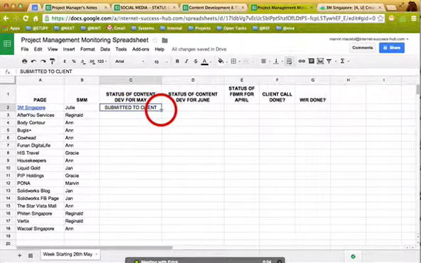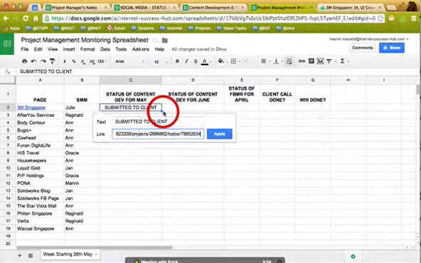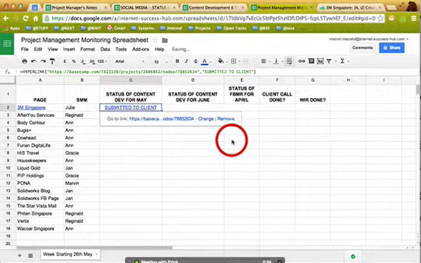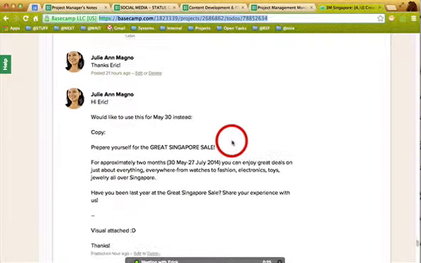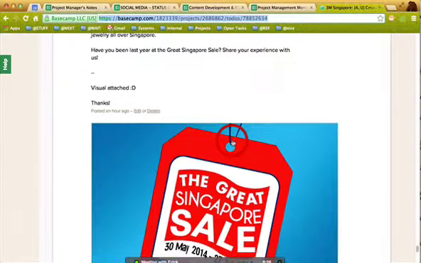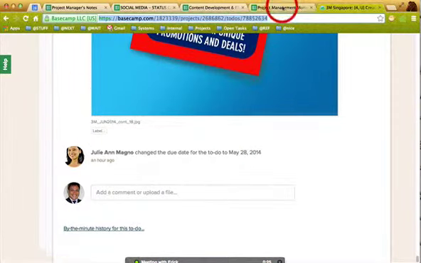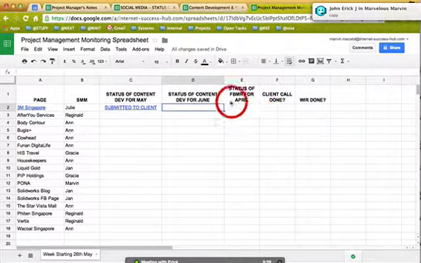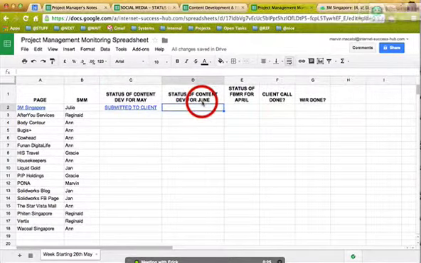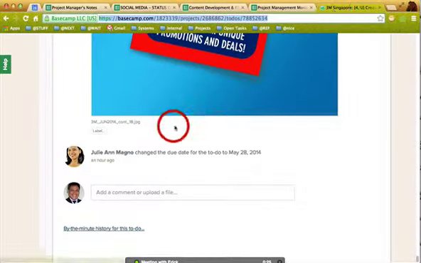And then again, you insert here the link to the milestone, which is this one. There you go. So far clear? Okay, good. Now, status of content development for June.